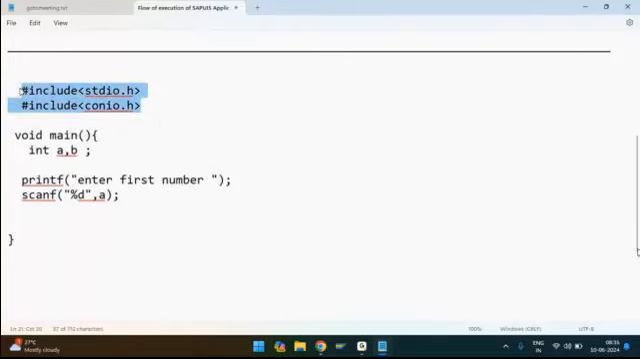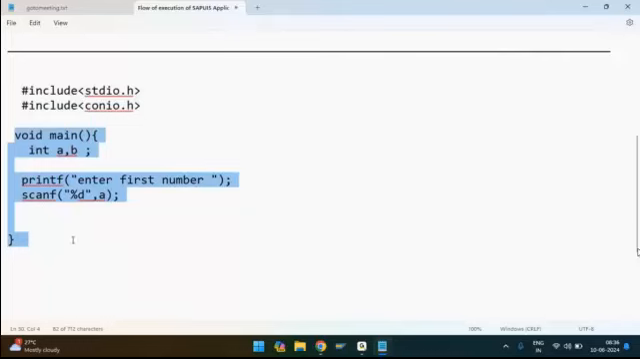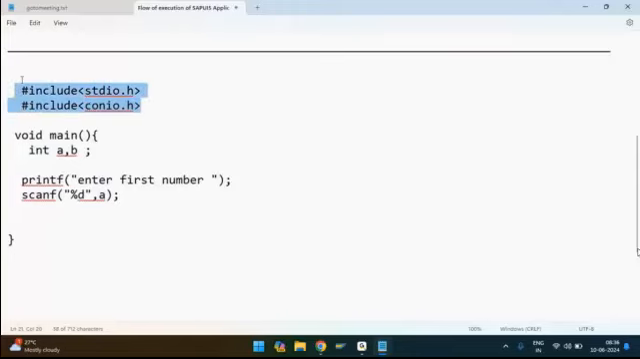These two header files. So why can't I straight away write this void main and my program? What happens if I do not include these two header files, stdio.h and conio.h? Anyone? Anybody from the audience? What is the reason to include these two?